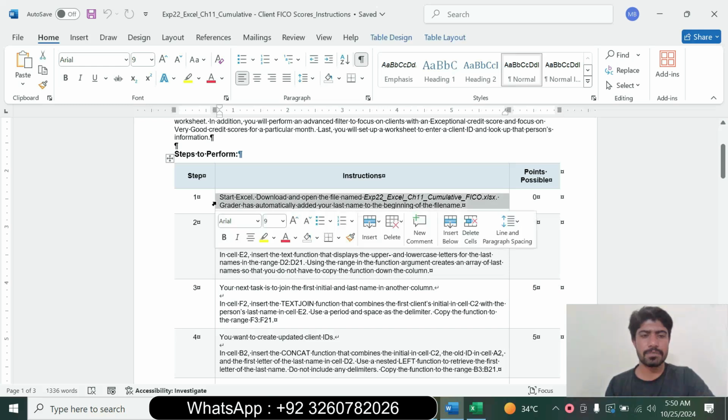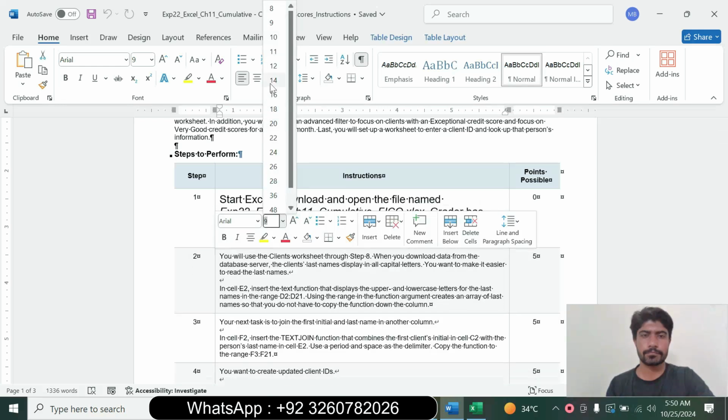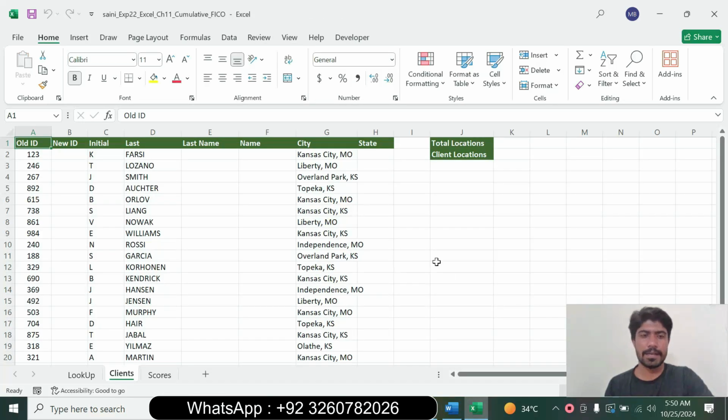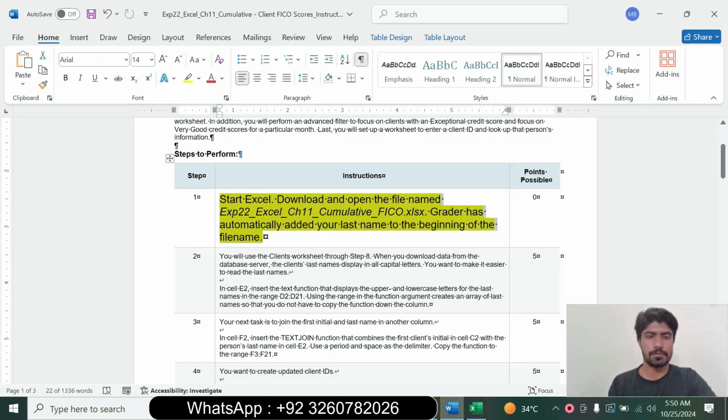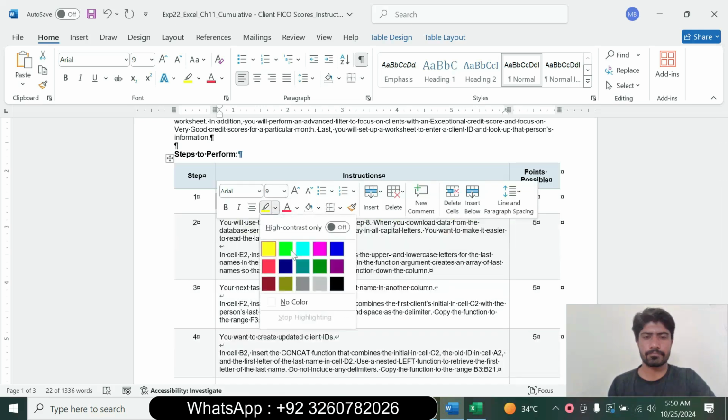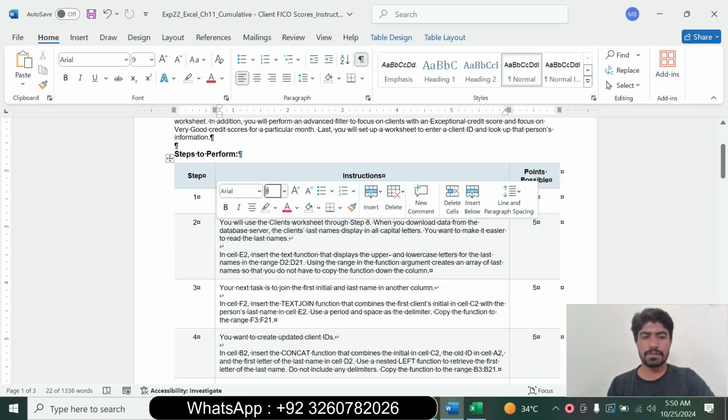We can move to question number 1. Question number 1 is: start Excel, download and open the file named exp22 Excel chapter 11 cumulative FICO. Grader has automatically added the last name to the beginning of the file name. Go to the Excel file worksheet. I have already downloaded the Excel file. Question number 1 is complete. We can move to question number 2.